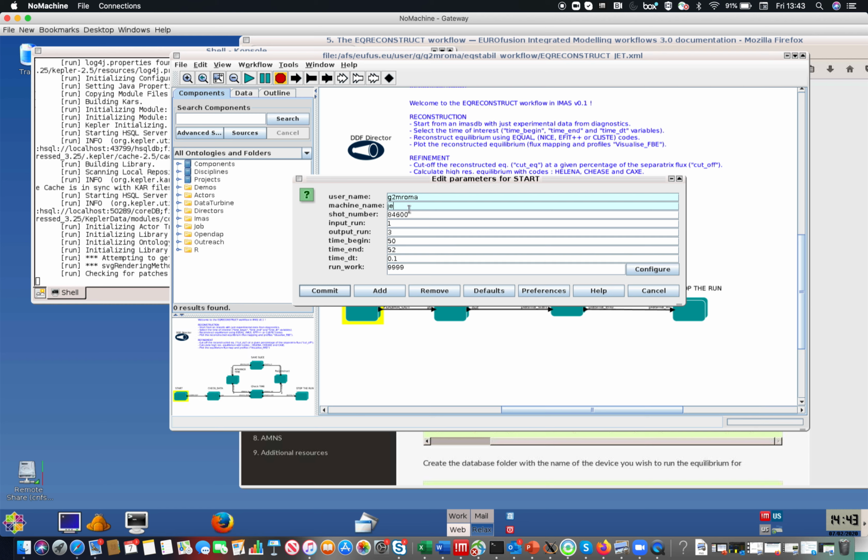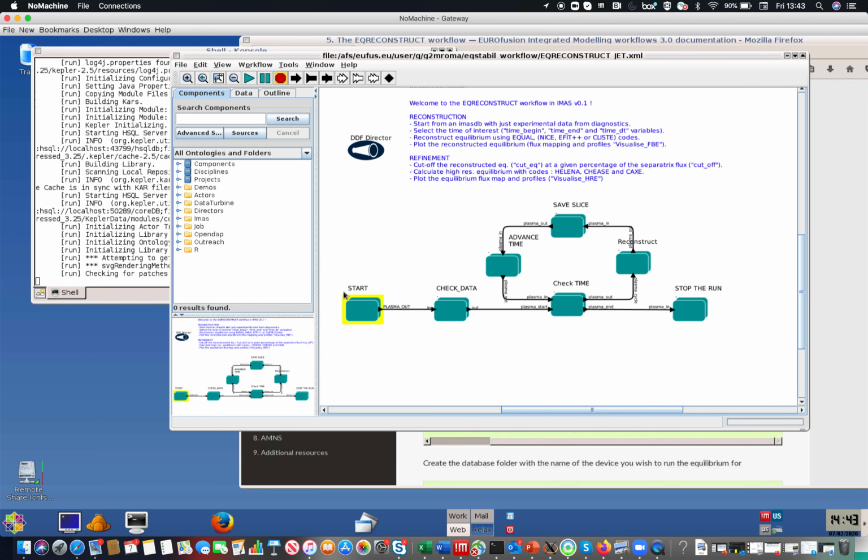and then the tokamak. So I have uploaded the magnetics and configuration for JET pulse 84600 in my input run 900, and I will select 9004 as my output file. The equilibrium reconstruction will start at 50 seconds and will end at 52 seconds. The time step will be 0.1 second, and the work directory will be 9999. Okay.